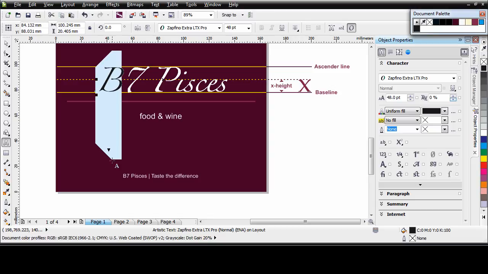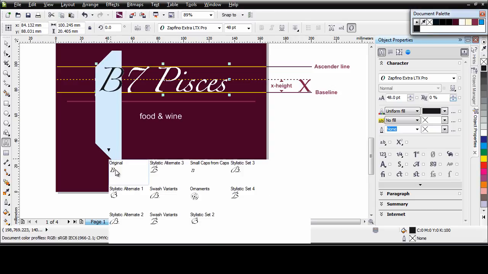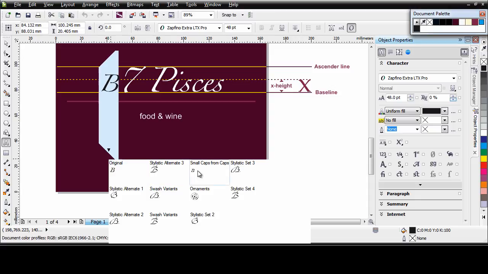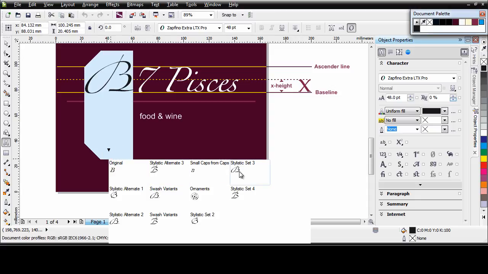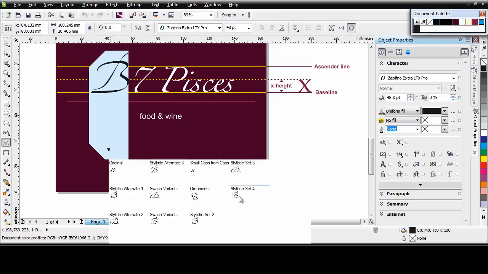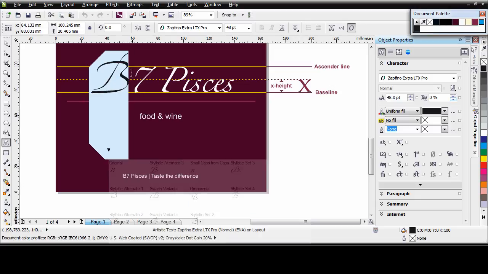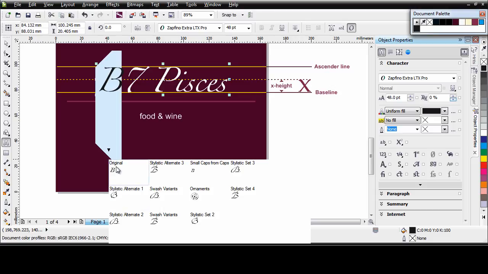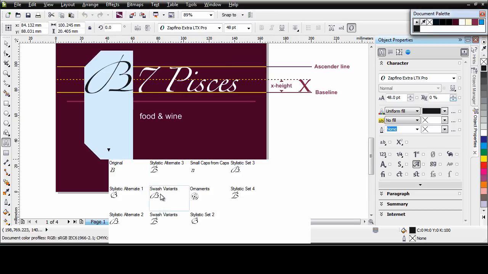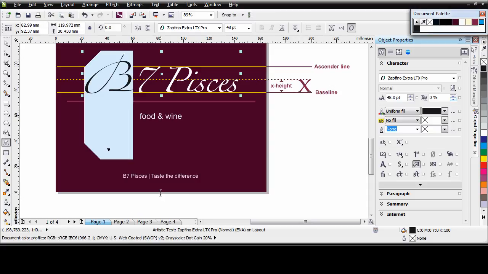For example, right now I have the letter B selected, and if I click, these are all of the possibilities that exist for that letter B. And as I move over them, we see a real-time preview. And again, you can see how they fit inside of the ascender line, baseline, and X height, etc. Always remember that the original is the form that it is in right now. The letter B may have one of the many stylistic sets already applied to it, but original is the way it looks before I start changing it. I can choose any one of these. I'm going to choose the Swash Variants option.